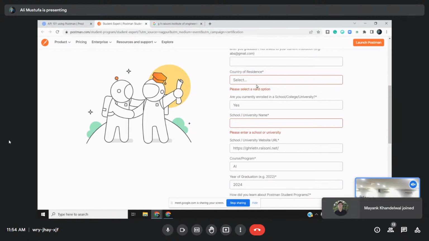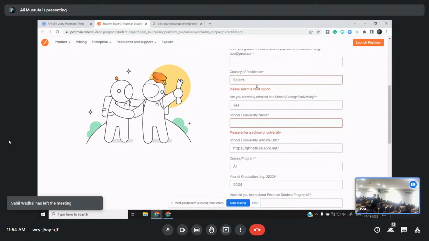No, not Postman. In the program. Program is different than Postman itself. Postman is different. Folks, why are we doing this? We are enrolling you into the course, okay? So in case you are not able to finish today, you can finish it later on as per your feasibility, okay?